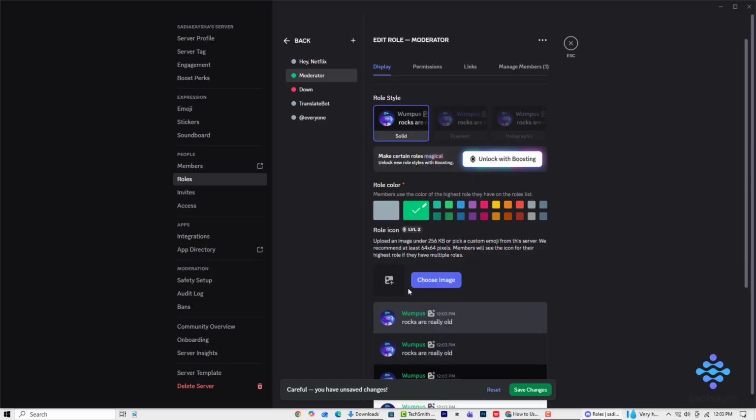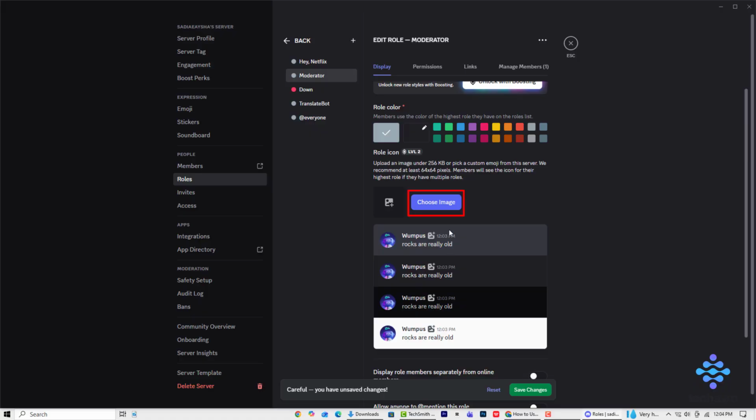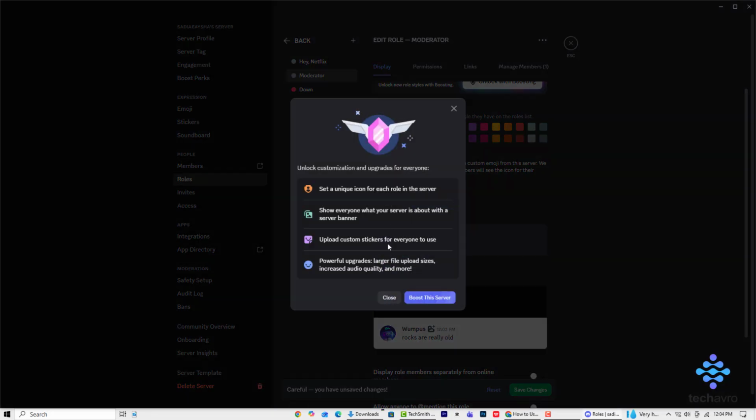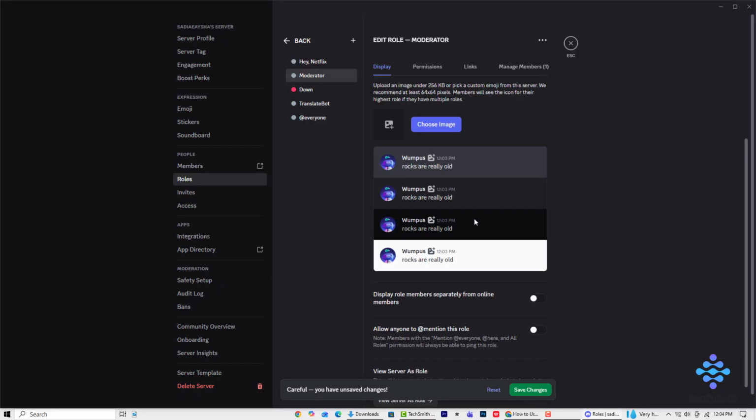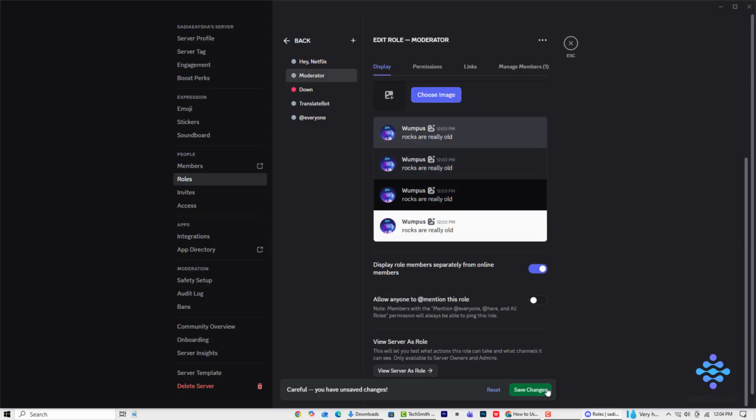Under the display tab, look for the section labeled role icon. Click on choose image to upload a small clean PNG icon like a shield for moderators or a crown for owners, or pick a custom emoji from your server's list. Once selected, scroll down and make sure the option display role members separately from online members is toggled on. Click the green Save Changes button at the bottom margin.